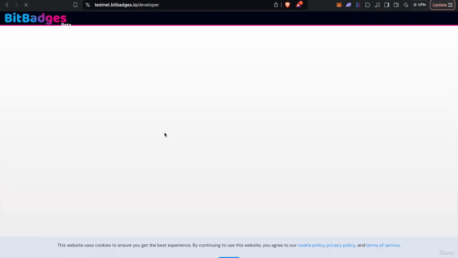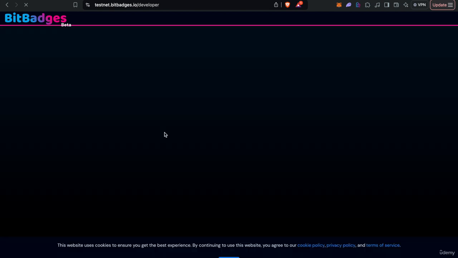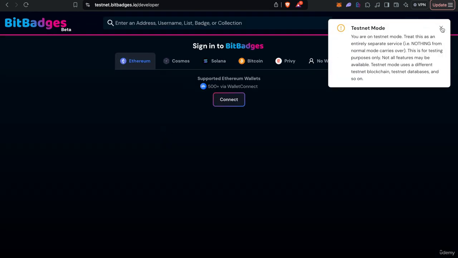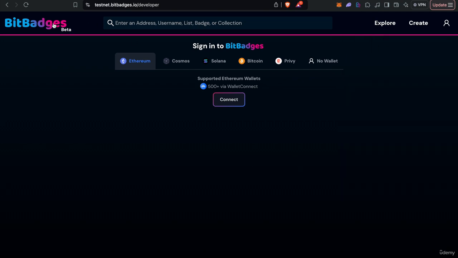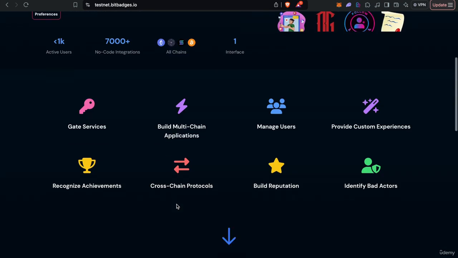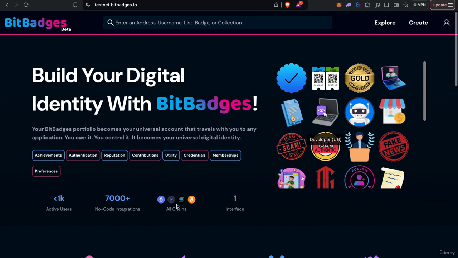If you want to test out stuff without affecting the real chain or real application, just click on the testnet mode in the settings right here, and it'll take you to the testnet version of the site. This uses a completely different blockchain, API, databases, and so on, so nothing really carries over. It may or may not be the best solution for you because of that, but it is a cool place for you to test out stuff if you want to.